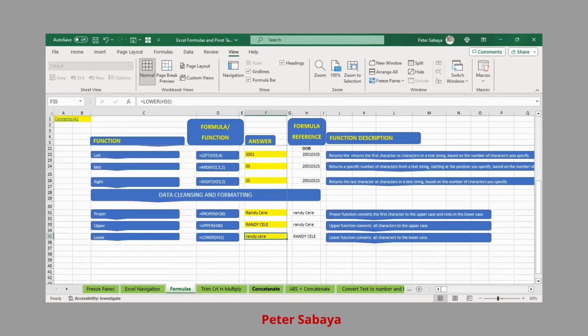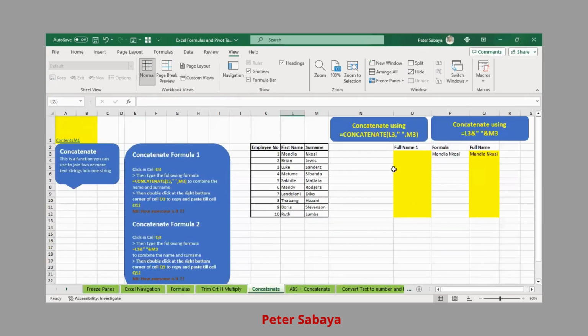So we're going to jump to concatenate. And then on concatenate, what does this formula mean? It works where you've got data, like in this case, can you see I've got a first name, a surname, and an employee number. But remember, when you're dealing with names, you also want to have the full name of maybe every employee, so that at least you know it's Mandla Nkosi, Brian Lewis.